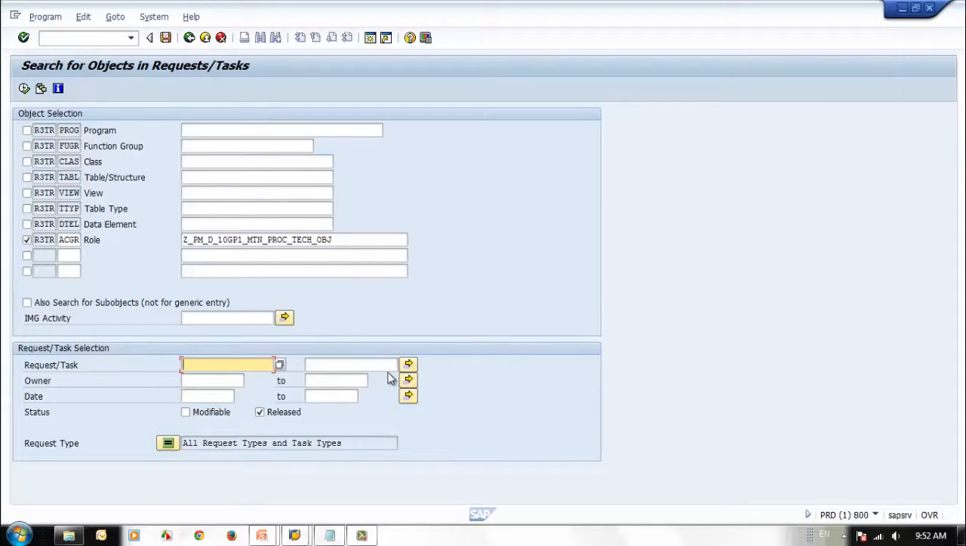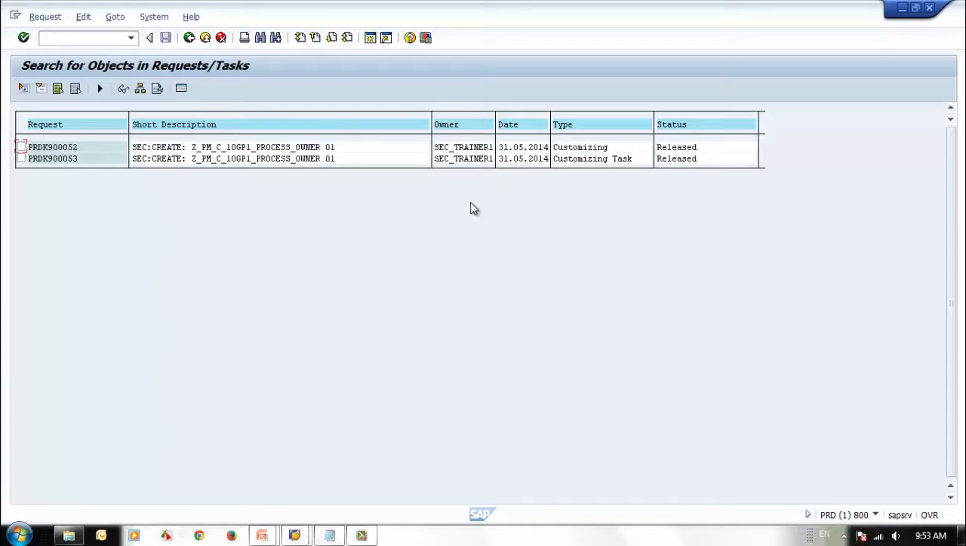Or let's say you have a lot of request numbers and you want to see which one it is in a specific range, or some kind of selection criteria, or in a specific date, whether this role was changed within this date. You can also see the status, released or modified. Let's say released at the moment. I want to see how many TRs we have which contain these specific roles. Say search. Okay, I got 2.